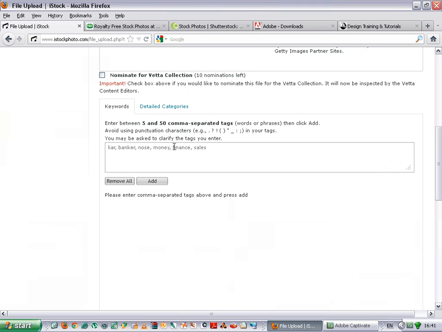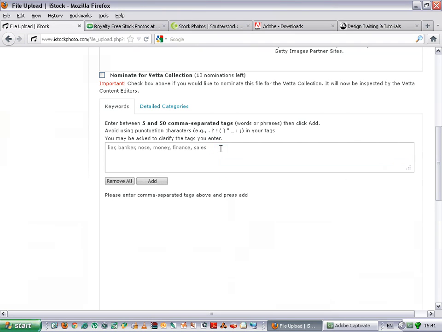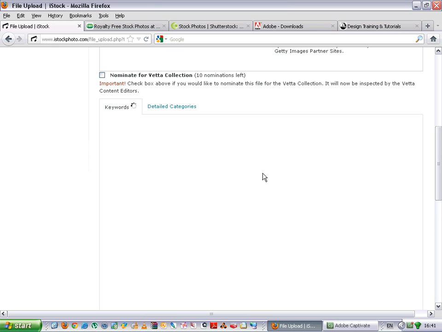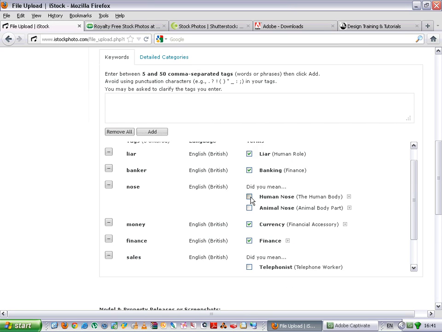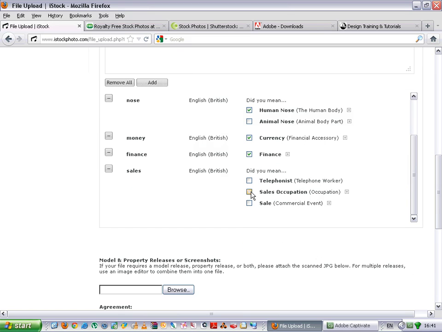You can put as many as up to, I think it's, where is it? It's 50 comma separated tags. So yeah, you would definitely put more than that in there, and they would have to be more appropriate than finance. So we'll just hit add. Liar, banking, human nose, currency, telephonist, sales occupation. You could put these in there.